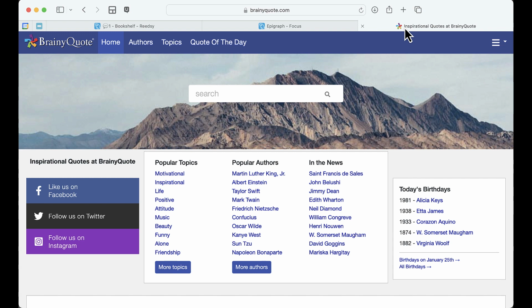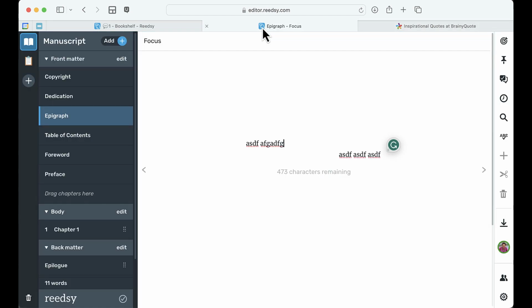I like Brainy Quote. It's brainyquote.com, and I like it because you can search by author, by topics, in the news. It's neat stuff. So I'm over here. Now this is for my one word book. Remember, it's your one word mantra for the year. And I'm not secretive about my one word. My one word for 2024 is focus.